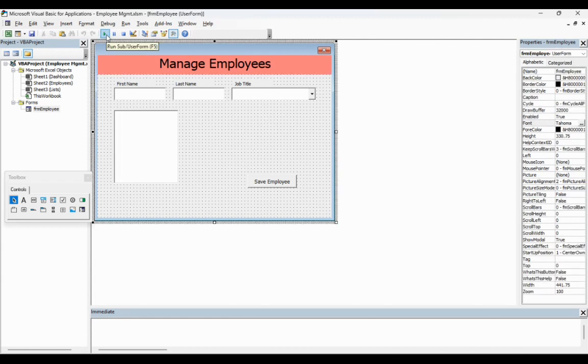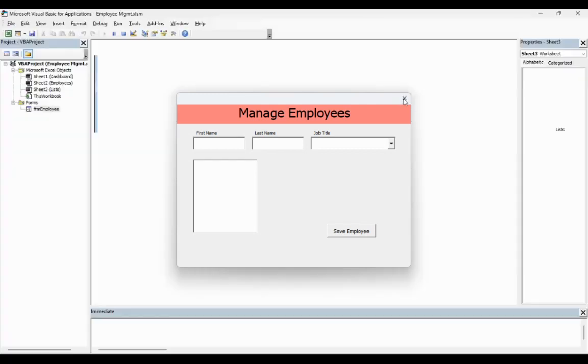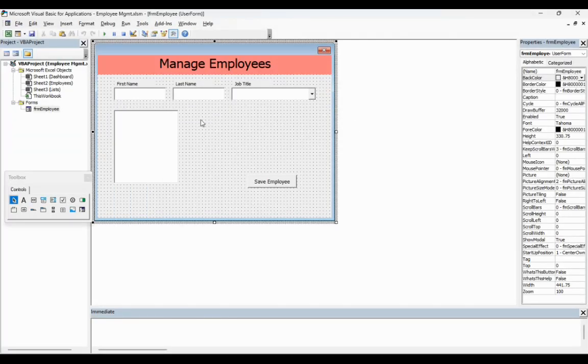So if we hit this play button up here, you will see that's what our user form currently looks like. And of course, nothing really works in it right now, but we're going to make that happen. So go ahead and take the time to fill in all the information that you need on the user form in relation to what's in your columns.